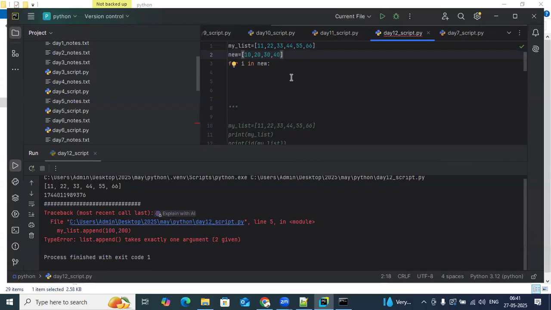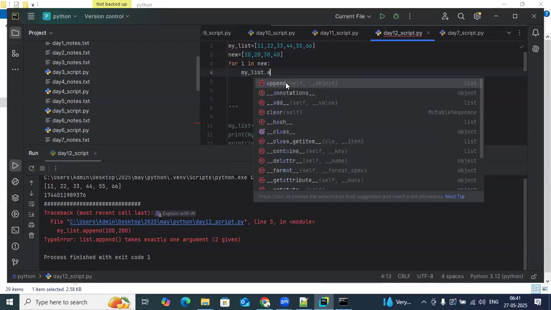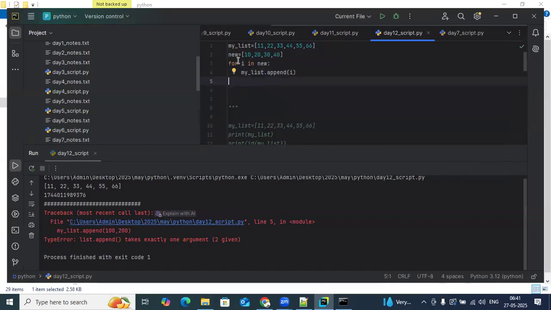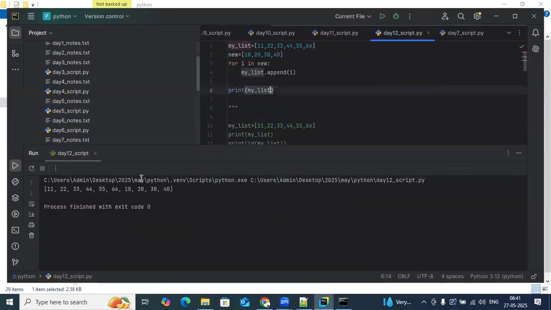And now, what we observed: append accepted only one argument. So that is the reason we are using it in combination with a for loop. So now my list dot append of I. What does it mean? We are reading each and every value from this list, and then we are appending to my list one by one. So now if I check my list, you can see all the values it appended: 10, 20, 30, 40.